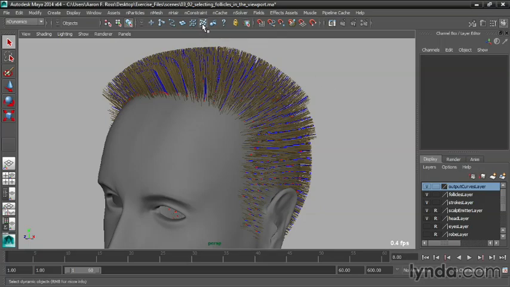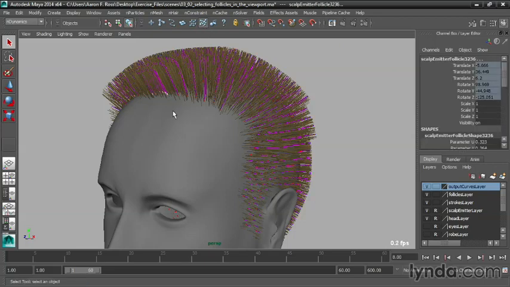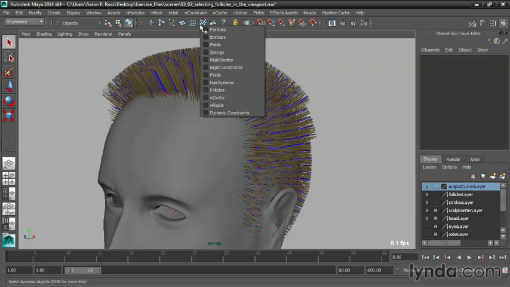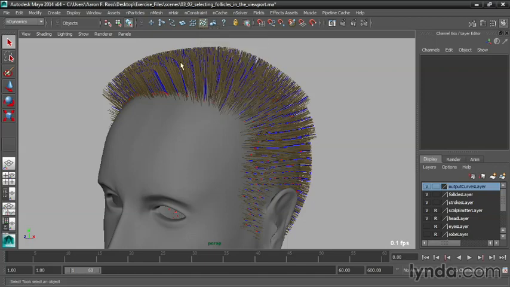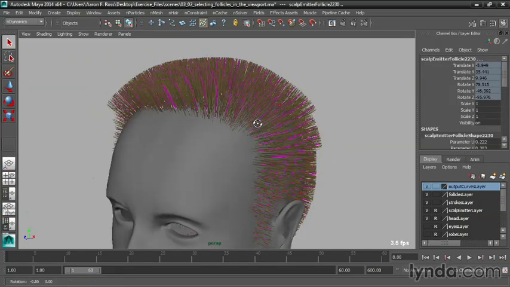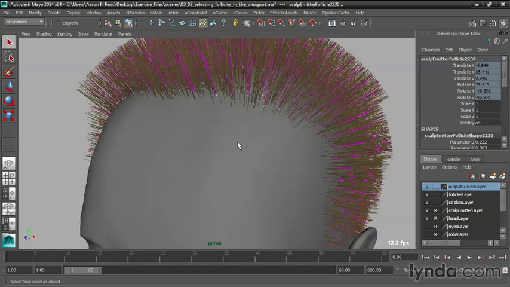If I click on it, then I'm able to select all dynamic objects, which is not really what I want in this case. If I right click, then I can choose only one thing to select, such as follicles. And now I can only select the follicles. Now you'll notice that the curves light up as well. That just means that they're dependent upon the selected follicles.